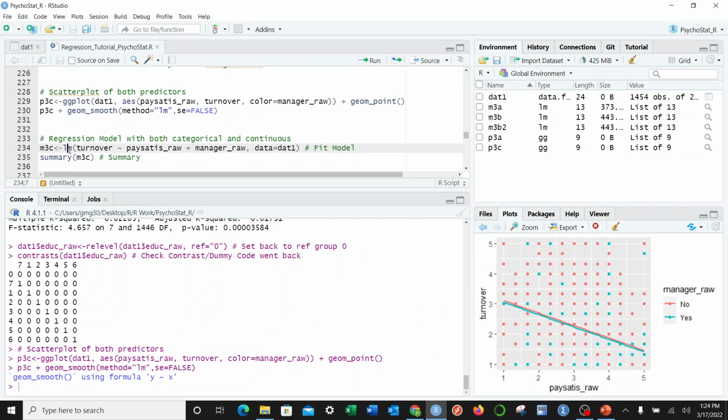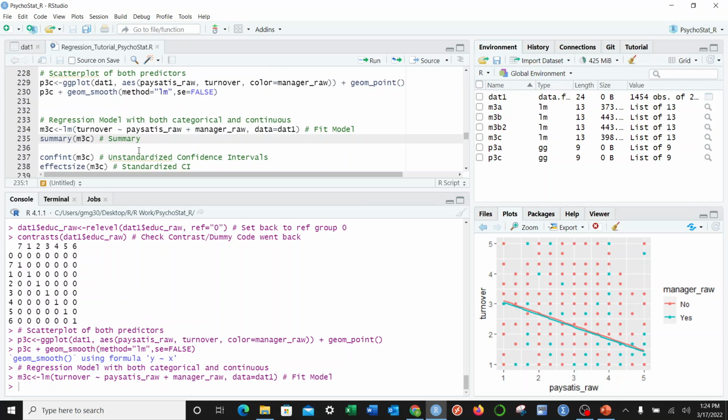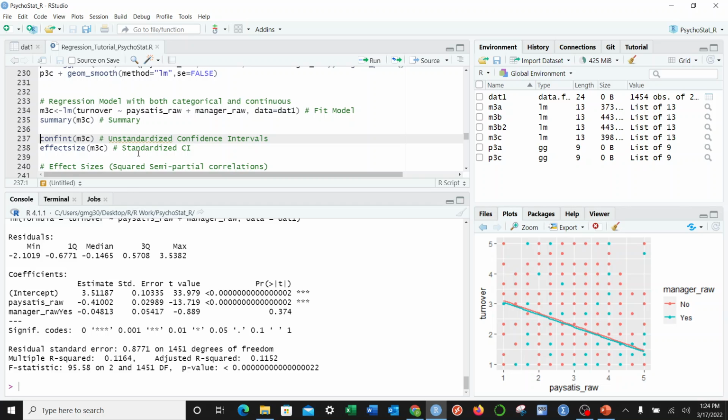And so we'll come down here and we'll fit our regression model. So turnover tilde pay satisfaction and manager status. We'll get the summary of our model. And then as always, here are the estimates of our intercept and slopes. And I'll talk about the interpretation of those in a minute. And then here's the significance test of those slopes.